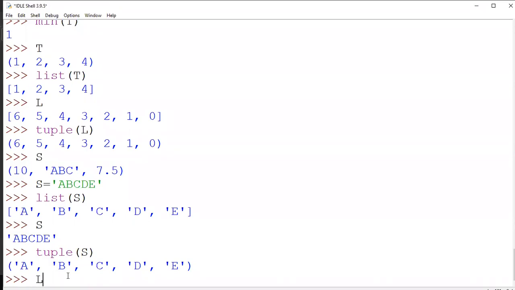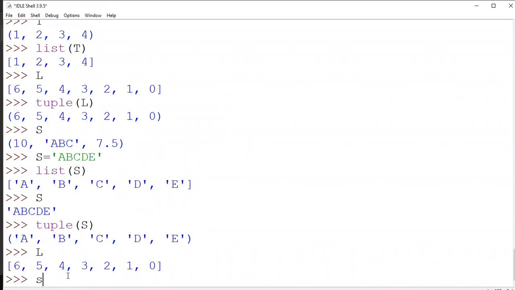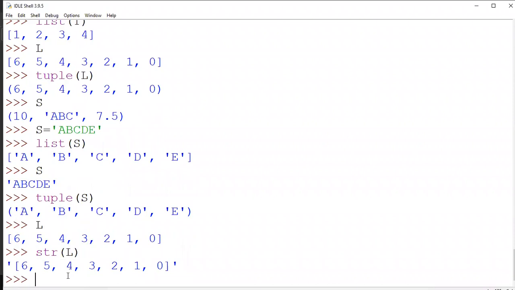Now, when you have the list, remember, we have a function called str, which can convert that given list into a string like this. Then it is a complete string. That is also possible. So just remember these methods are available: list method, tuple method, str methods.